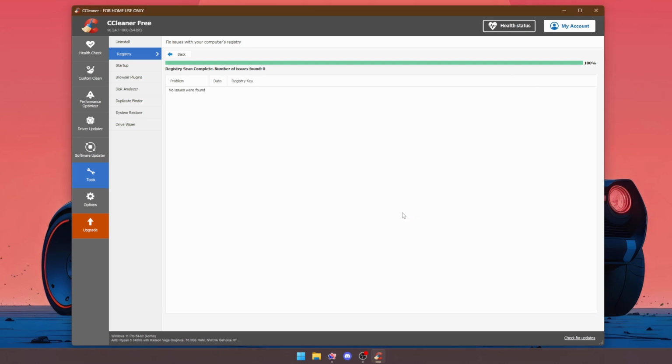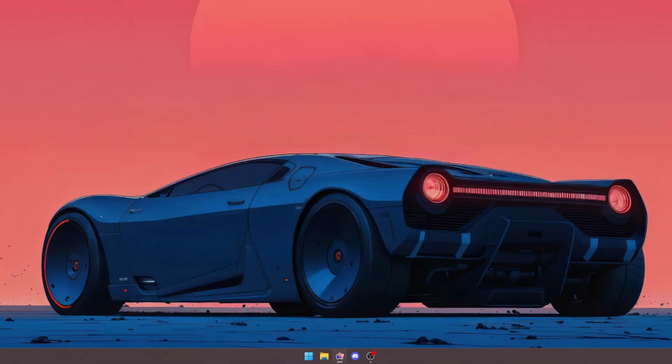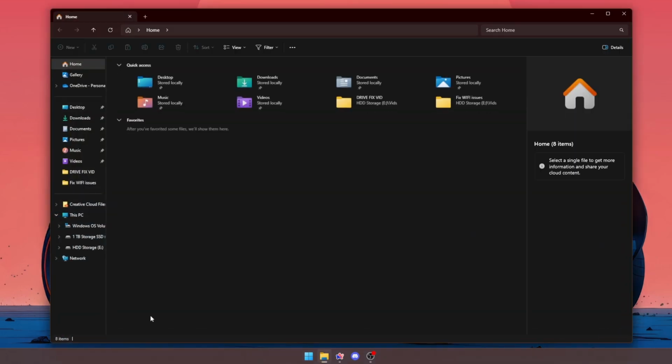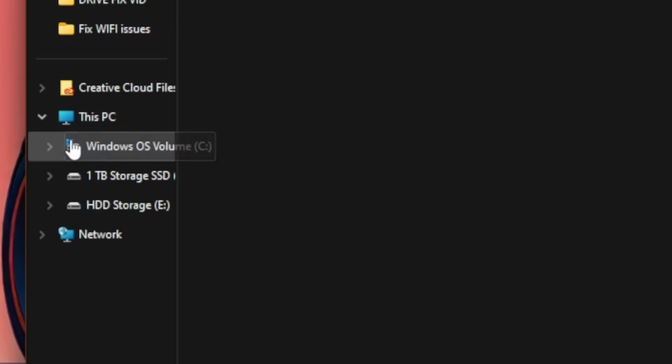You can go ahead and close this. Now close out of CCleaner, and you're done with that method. So for this next method, you're going to want to go back to the File Explorer. So just go ahead and hit that at the bottom here. Under the dropdown for this PC, you should find your main Windows OS drive, and mine is labeled here. You can just click on that.